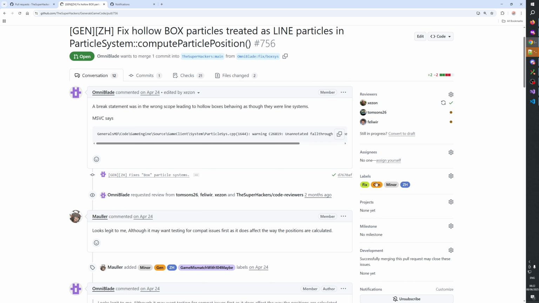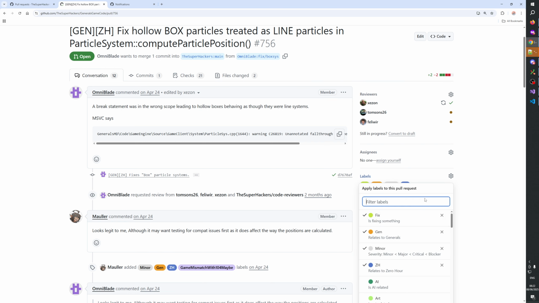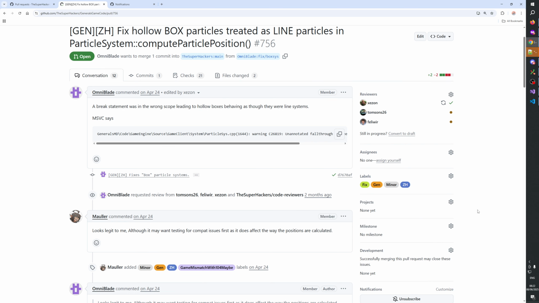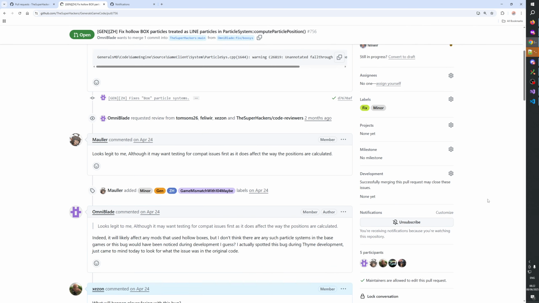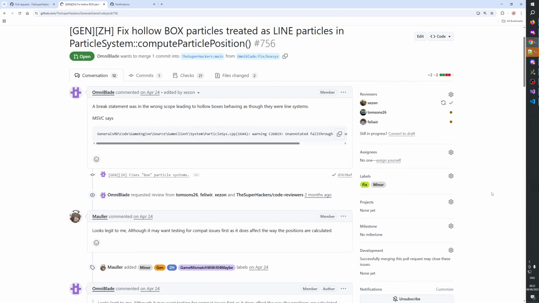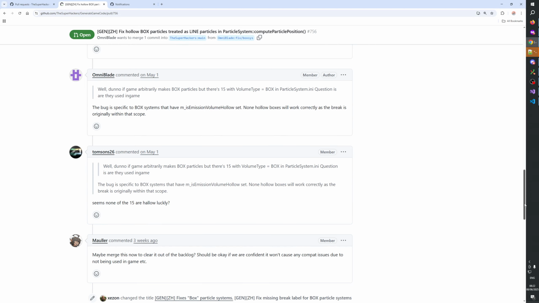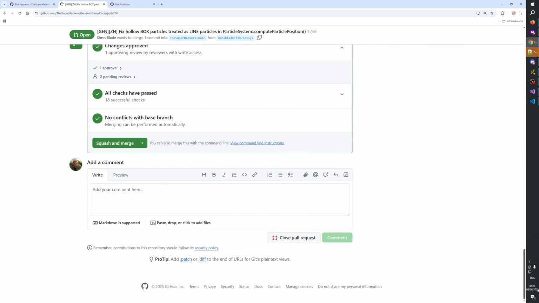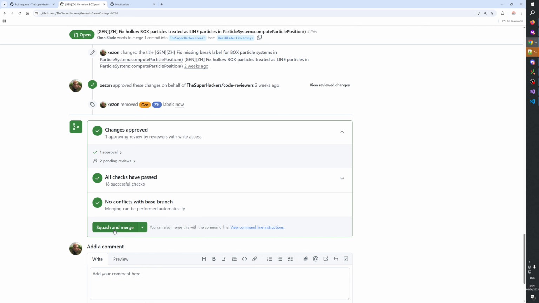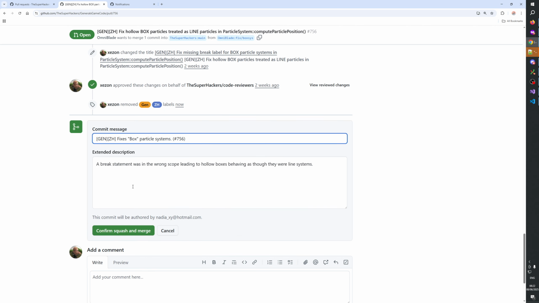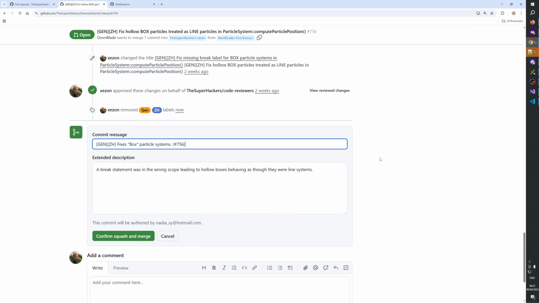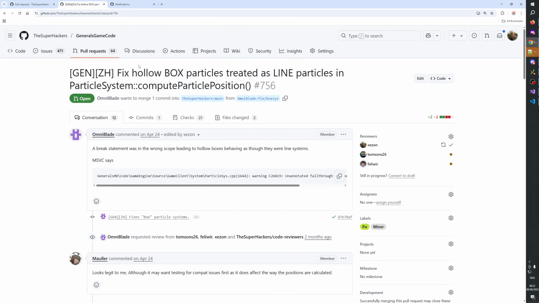I would say it doesn't really affect the game, so I will take that out. It's just a minor fix. Because it doesn't affect the retail game, I won't label them with Gen Z age. Fixes box particles. Okay, I take this.